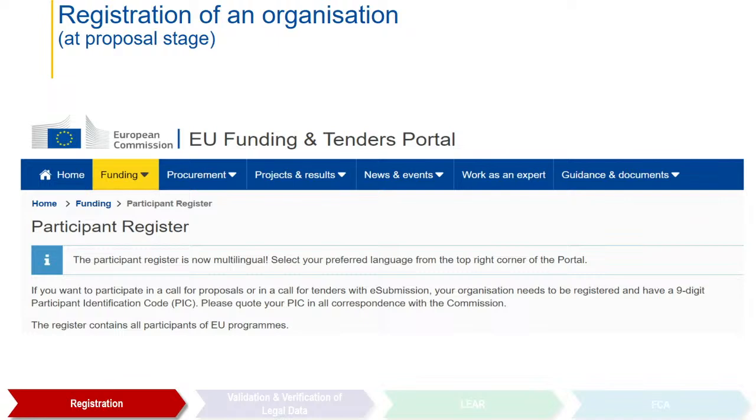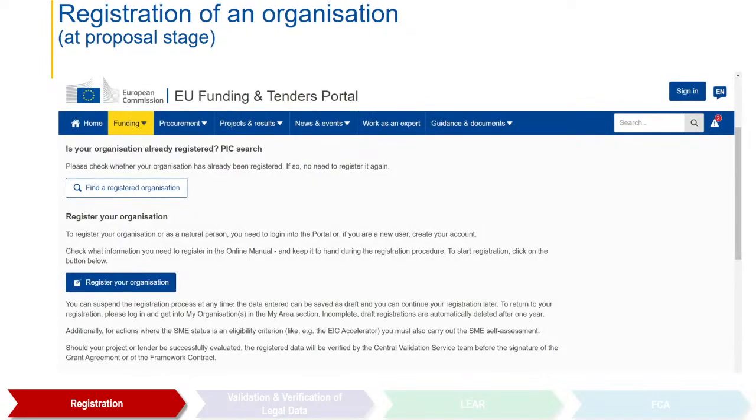Now we can go on to the next slide, where we'll start with the first part of this metro line, the registration for a PIC number. Here you see a print screen from the participant register, and you'll see on the next slide that you have actually two options. The first option is to search for your entity in the participant register, because it's possible that your organization already has a PIC, whether in a declared or already valid status. The second option is to register your organization from scratch, if you didn't find a PIC number that belongs to your entity.